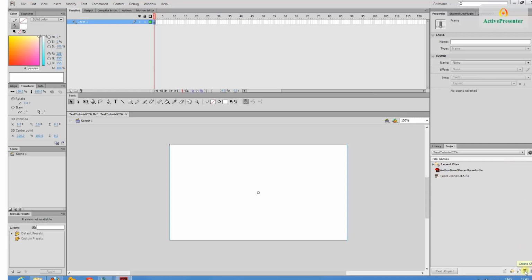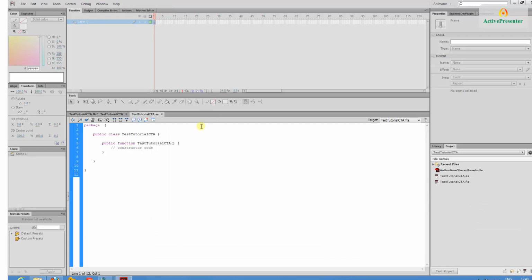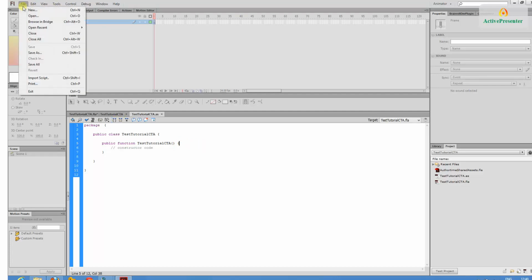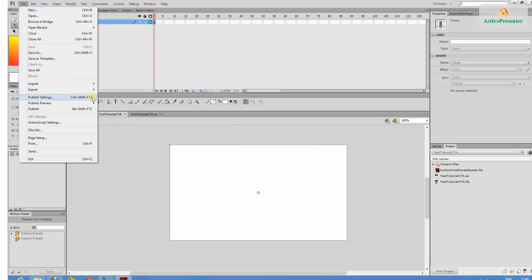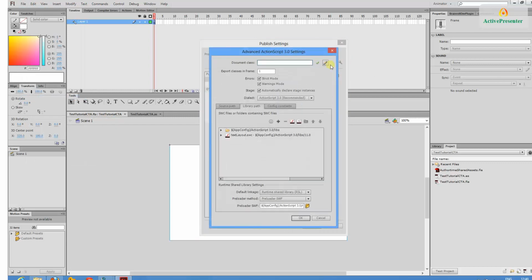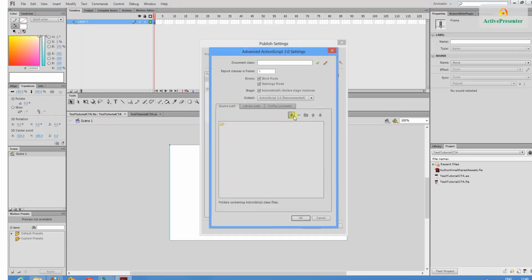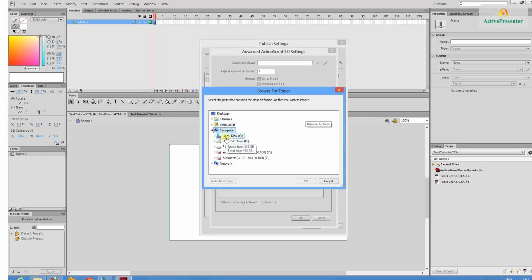And what we're going to do now is create the document class for the FLA file. And this is where we start introducing the Brainient SDK. So we're going to call this file test tutorial CTA. At this point, make sure you've added the SDK to your source and library paths of your FLA file and your Flash project. And this is the place to do it, if that hasn't already been done.